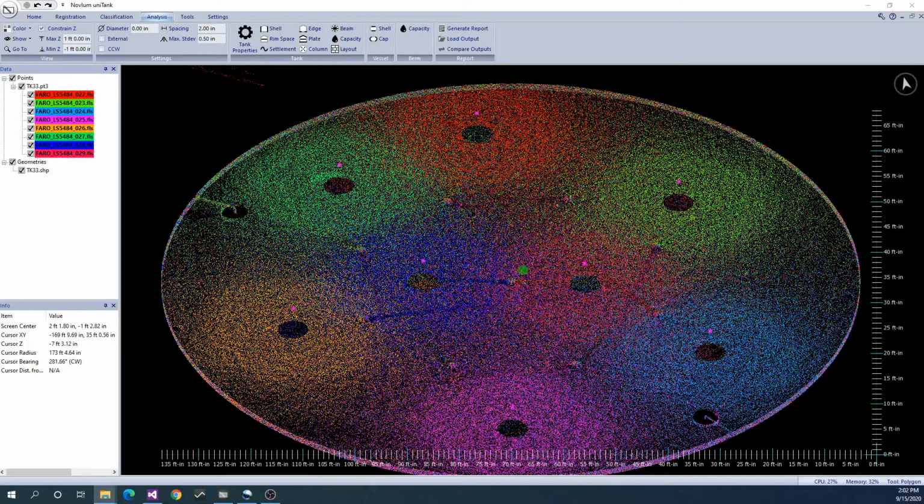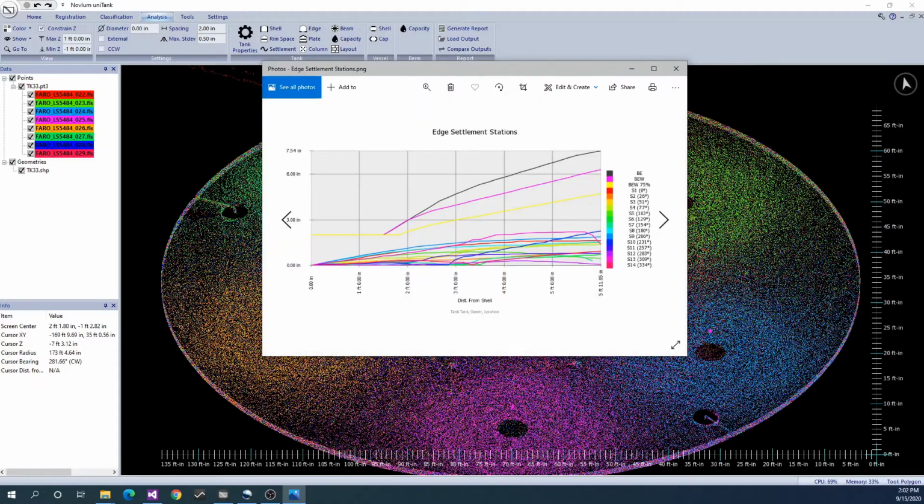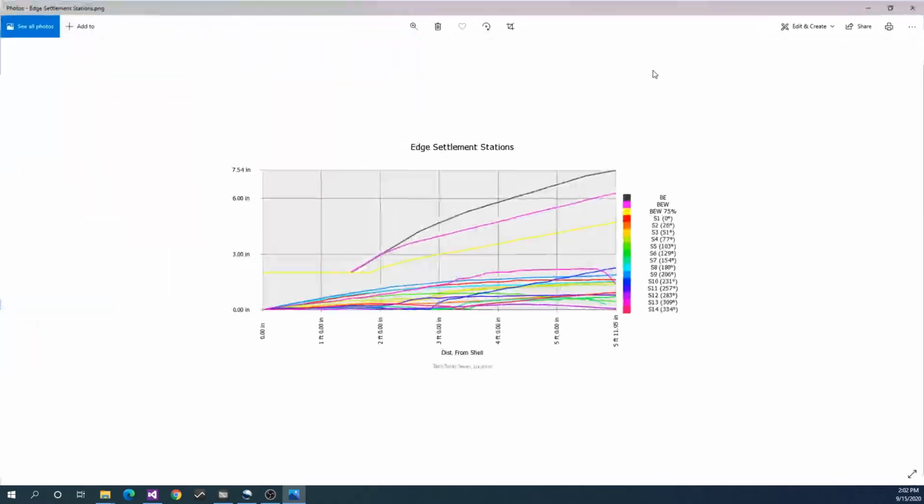In API 653 Annex B, there is a provision to use either BE or BEW tolerances for edge settlement analysis, depending on the alpha angle of weld lines at each station. If weld lines are parallel to the shell, you must use the tighter tolerance of BEW. However, if weld lines are perpendicular to the shell, you can use the looser tolerance of BE. In between, you can calculate the BE alpha tolerance using the alpha angle of the weld.